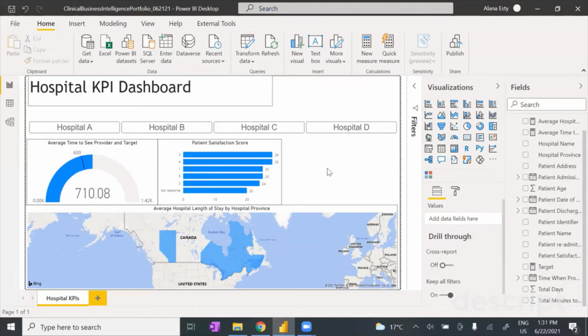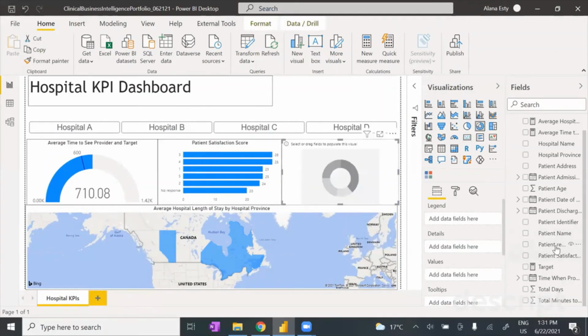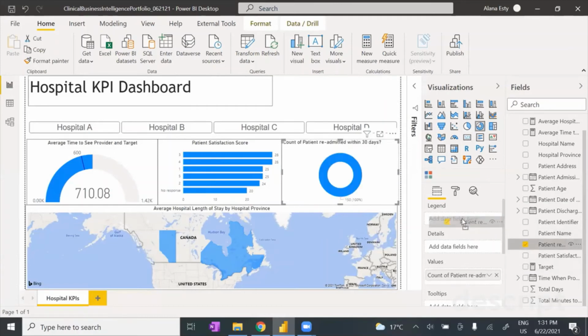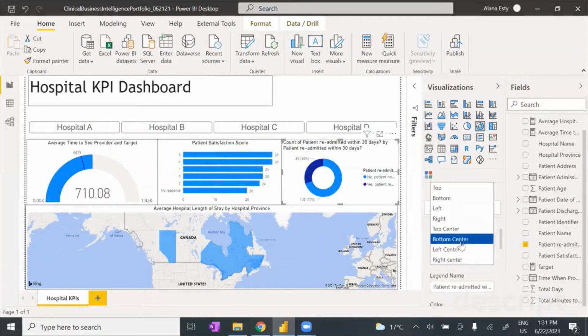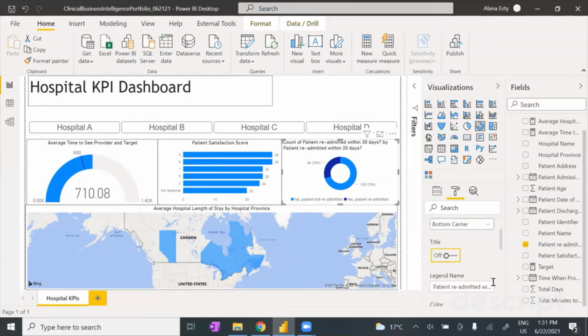And then the last metric we will use to build this will be the patient readmission rate. So in this one, we'll just use the donut chart, which is similar to the pie chart. This into the value, put this into a legend, and again, just format it a bit better. So legend will be in the bottom. We'll take off the legend title, add a better title.